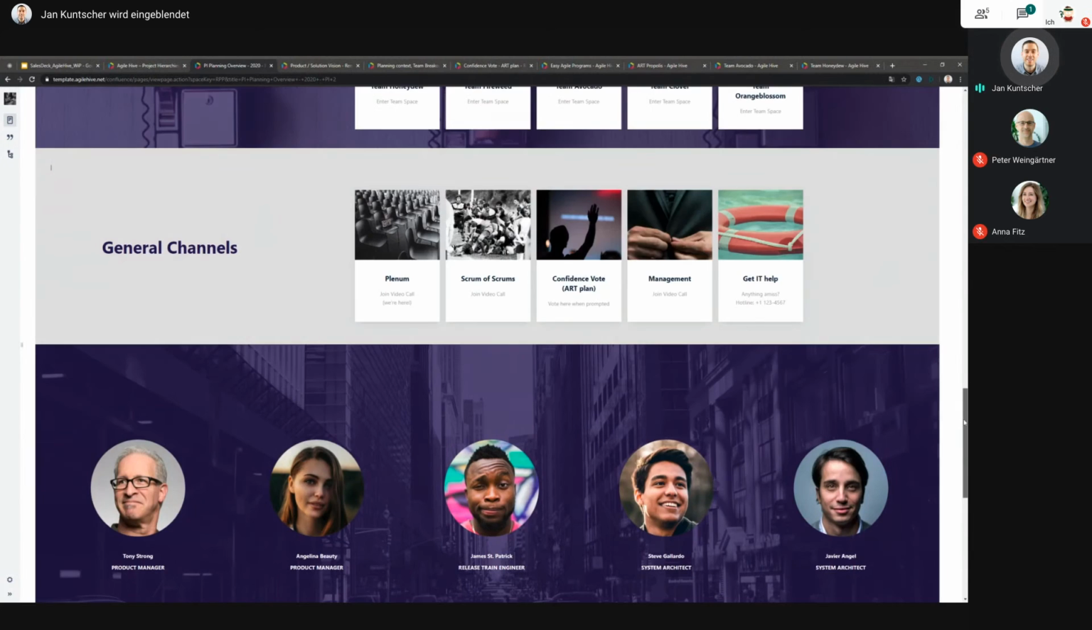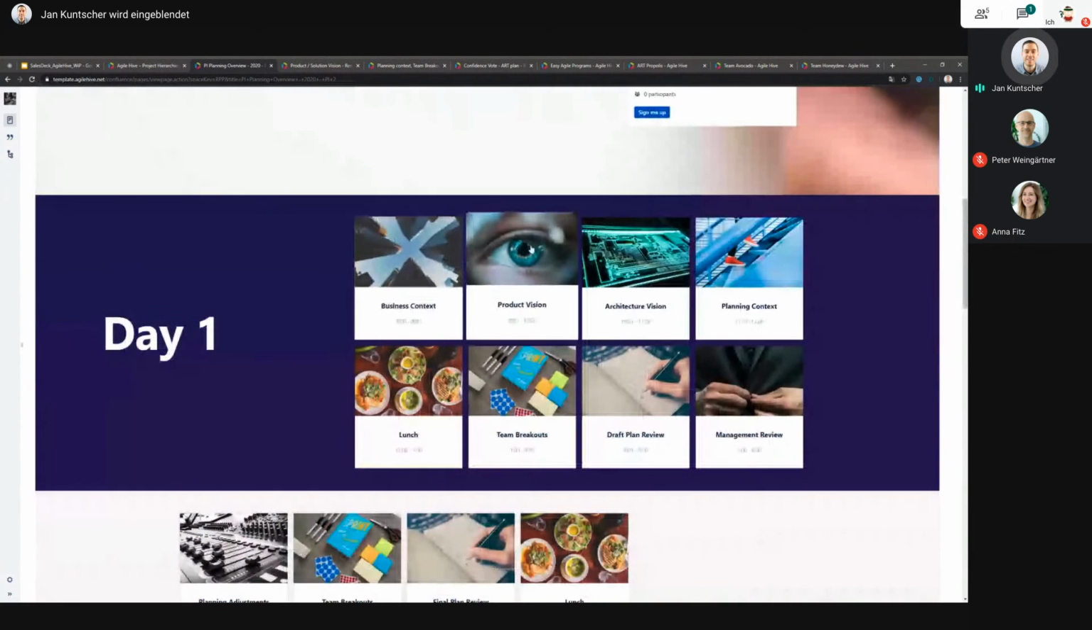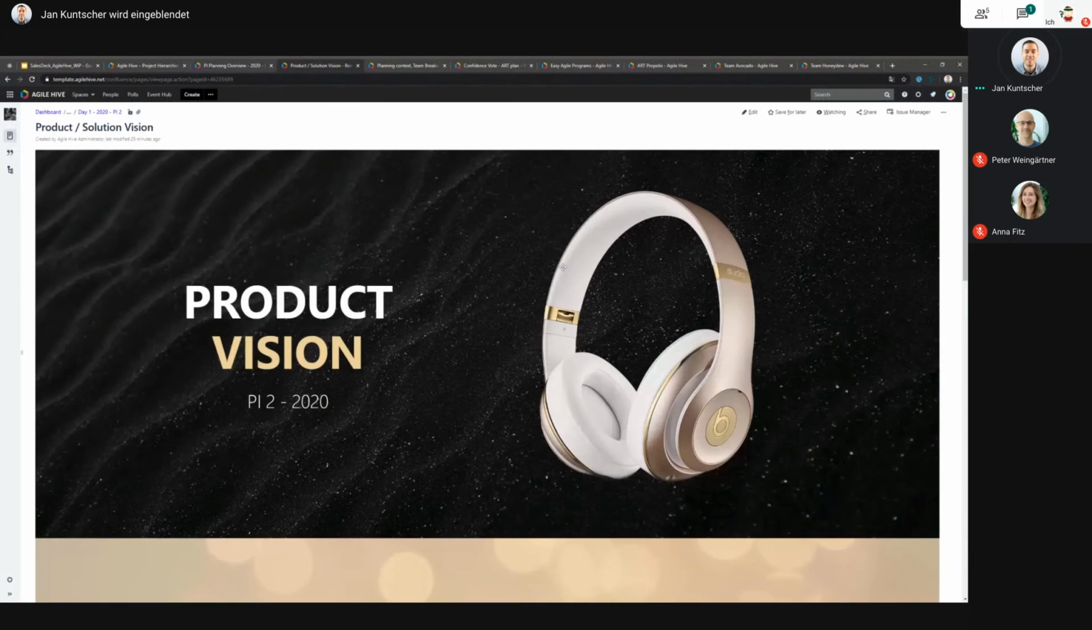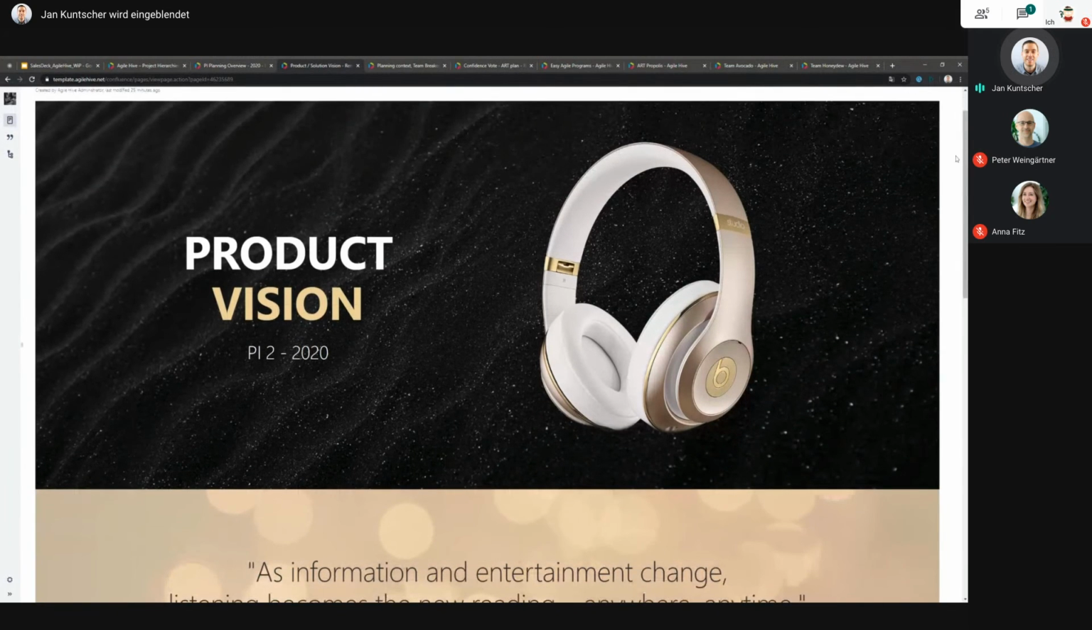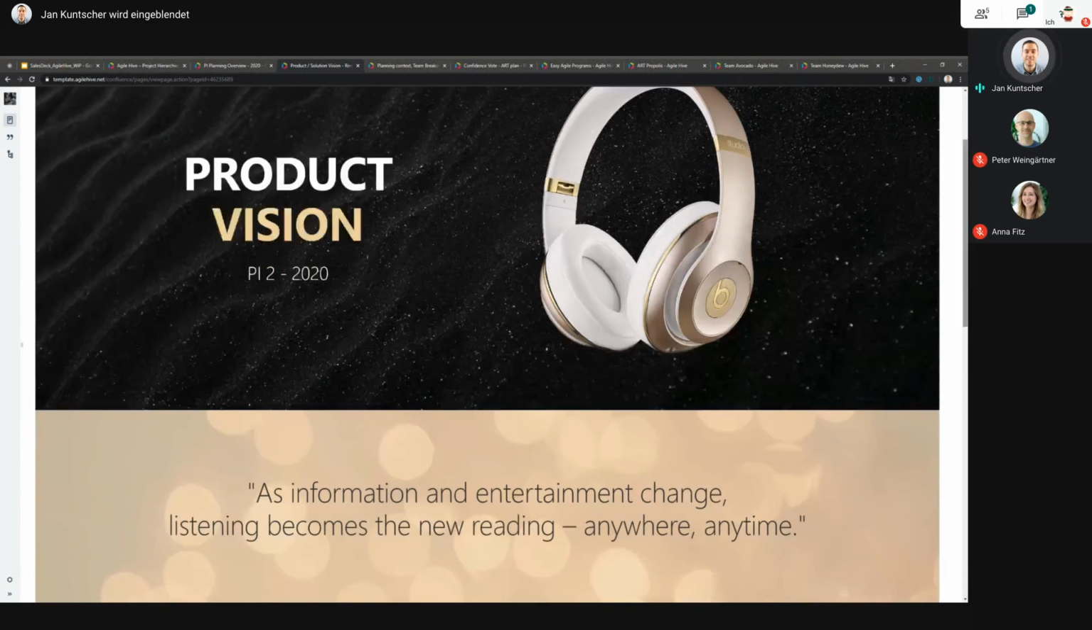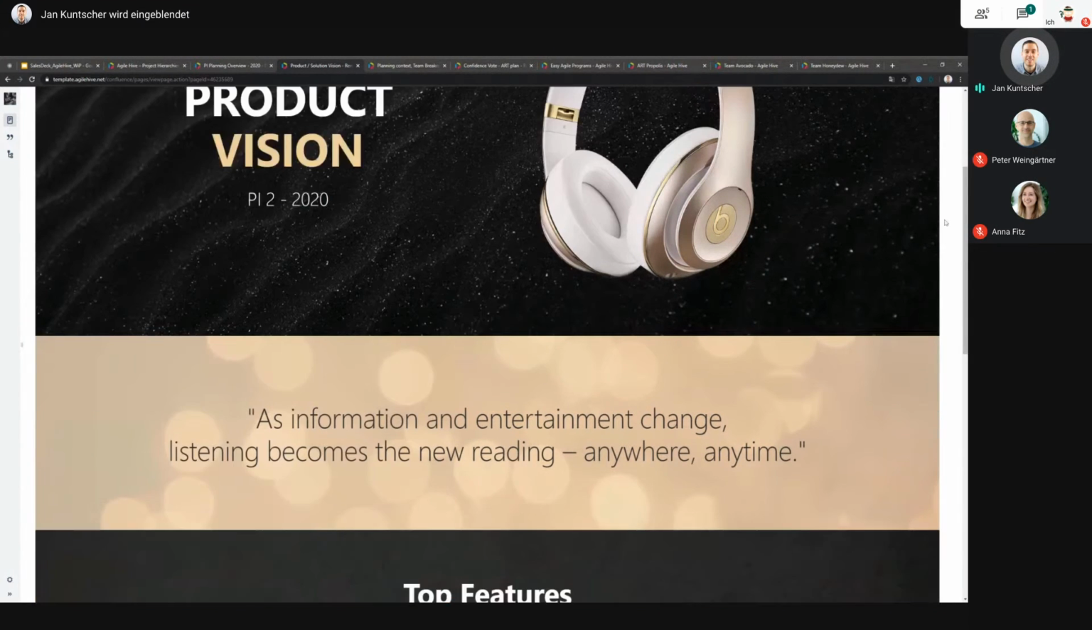The next thing that I want to show you is I want directly to show you the product vision in this case. So this could look like that. So imagine that I'm now a product manager, and we are developing this in this case a Beats Studio headphone, and I want to share some screenshots. I want to share my vision to all of the people that are in this ART, and I can do that here.